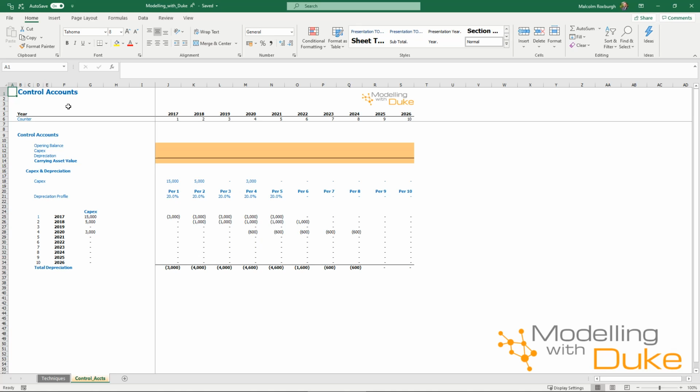The control account itself is really simple. It's just the movement from the opening balance in the period to the closing balance with all of the movements explicitly stated in between.